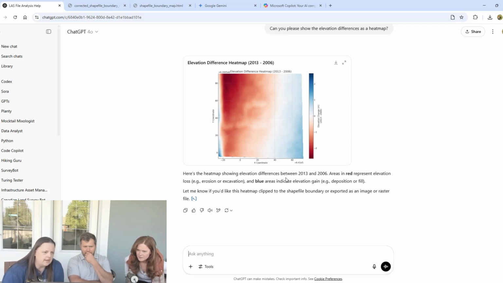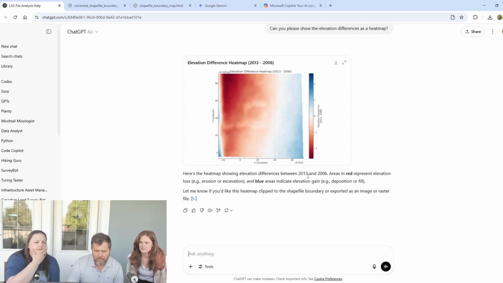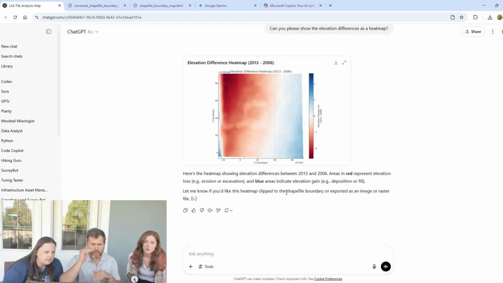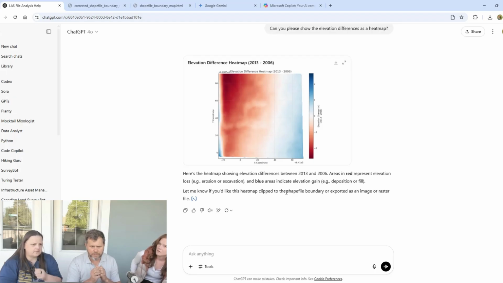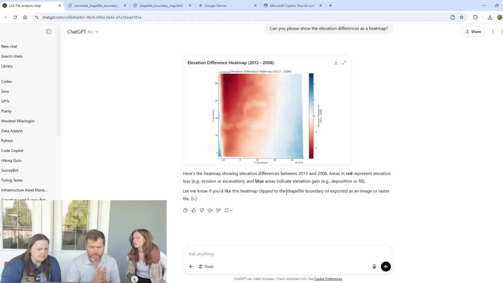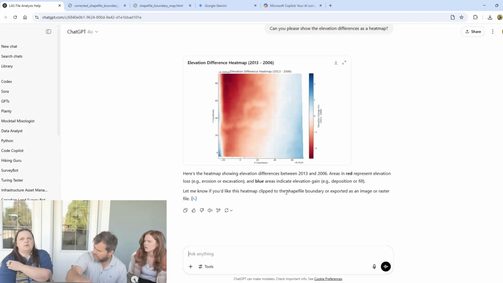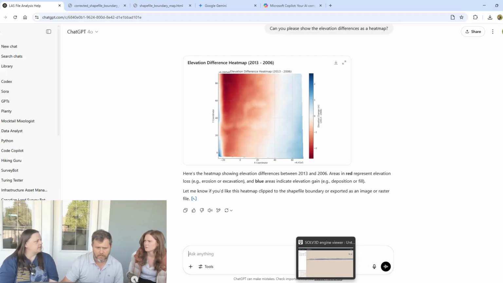Is that? Yeah. Because the berm is on the west side, right? Yeah. And it's saying the berm is negative elevation. Yeah, which is not. Wait a sec, it might be comparing them the wrong way. 2013 and 2016 areas in red represent elevation loss. So it said it cut and filled over to the side. The berm is on the west. Yeah.